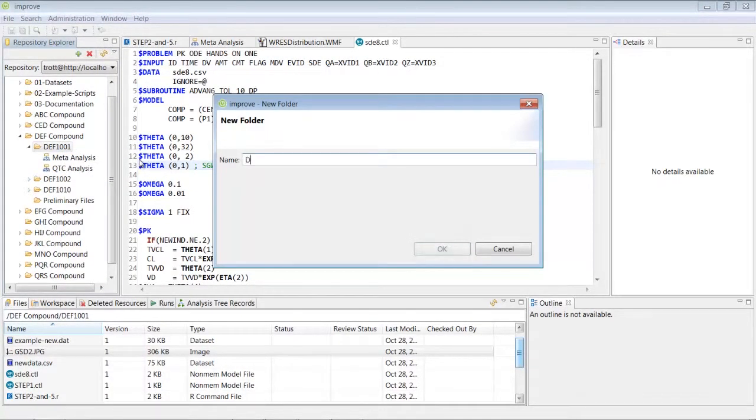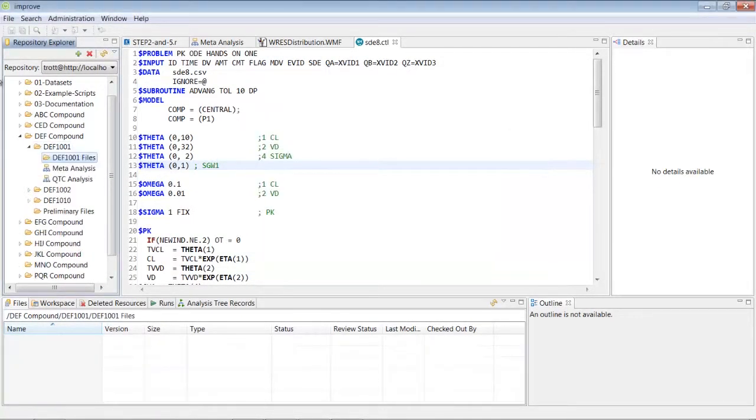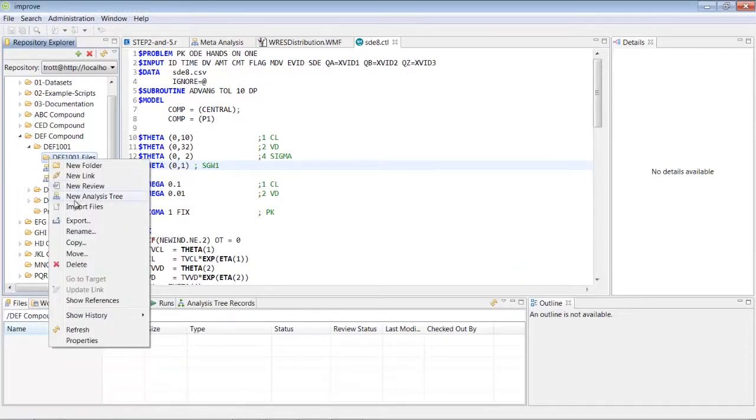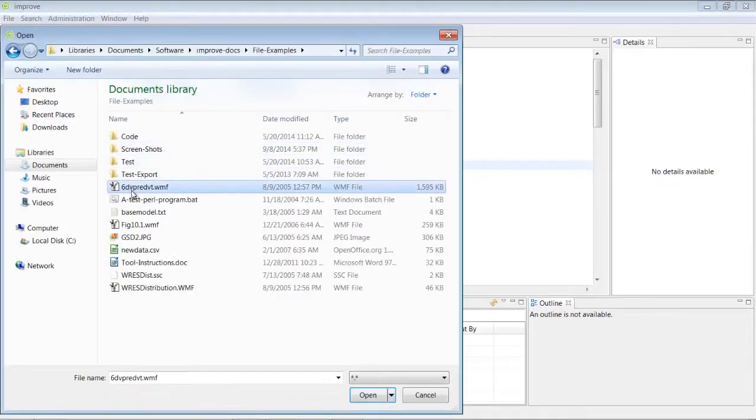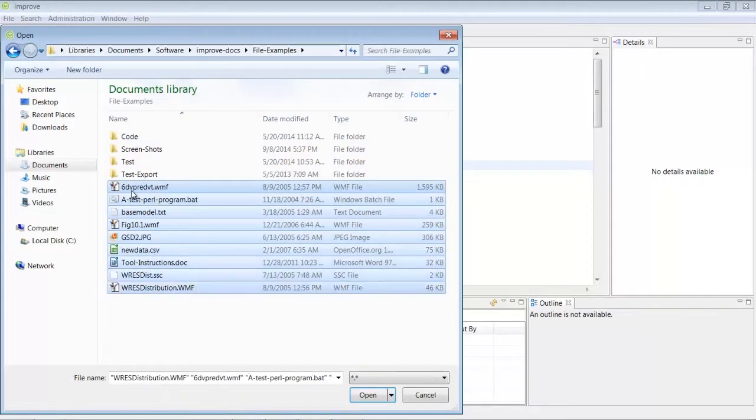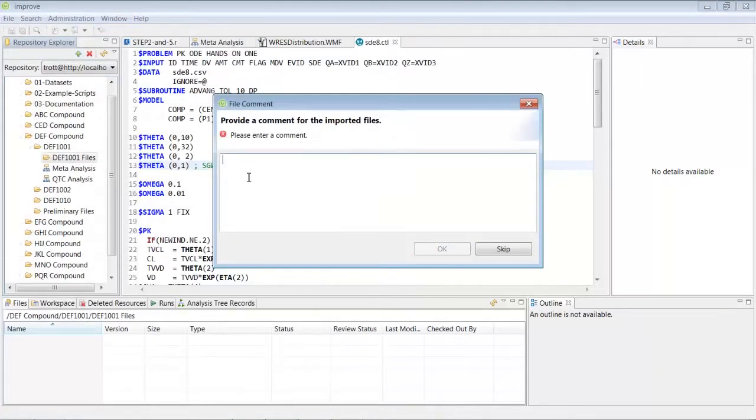Let's say that I want to add files to this given folder. I'm going to go through and I can select one-to-many files to add. The first thing to note is it does ask for comments. This is part of that who, what, when, where, and more importantly, why these individual files are coming into the Improve application.